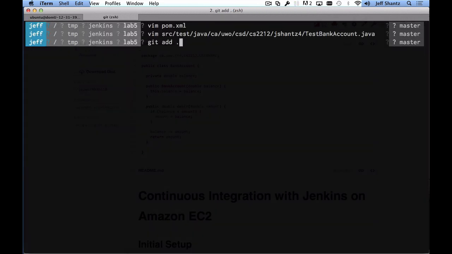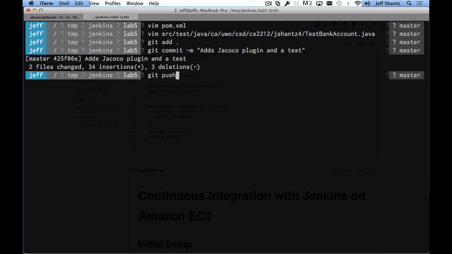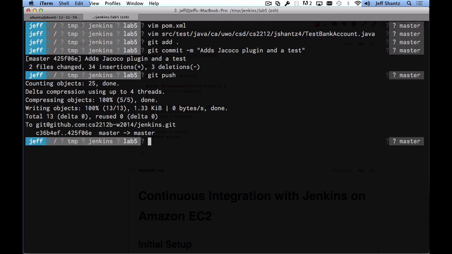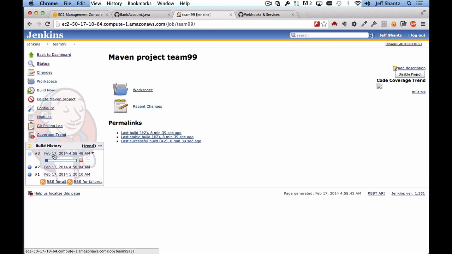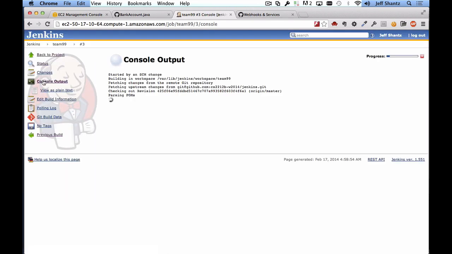And we're going to add that to our repository. We'll commit. So I'll just say adds JaCoCo plugin and a test, and we will push that to the repository, and that should trigger a Jenkins build. And then switching back here, we can see that Jenkins is now about to start a build. There we go. So we'll click in and we'll take a look at the console output for that build.